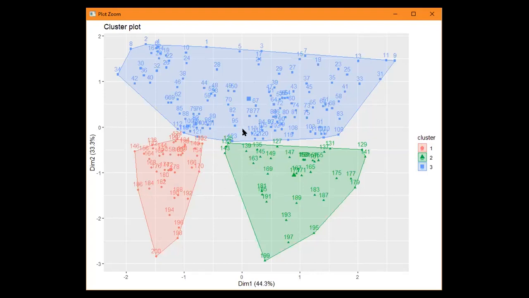Now you can name your clusters or label your clusters according to your data sets or according to your necessity. So this is how k-means clustering can be used.